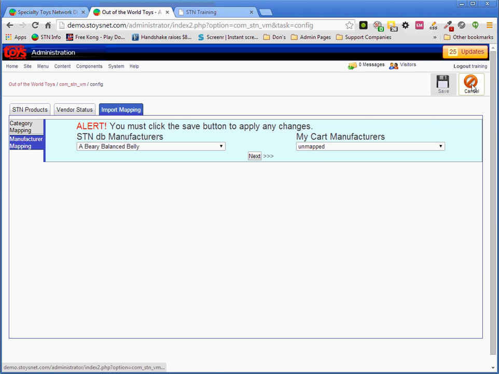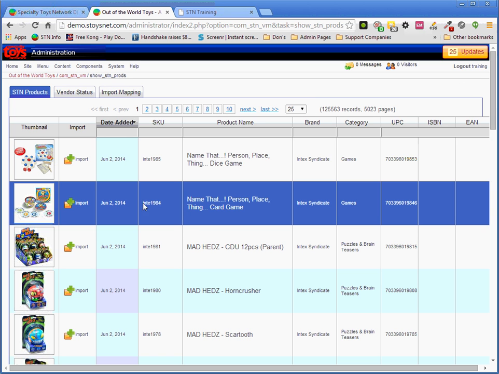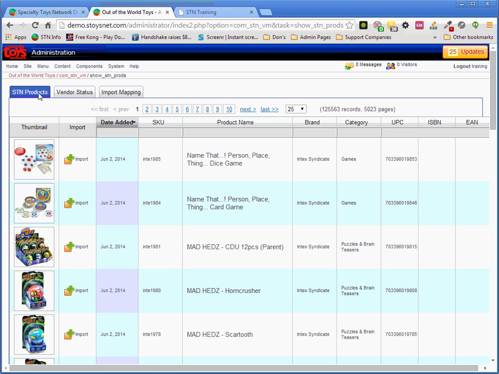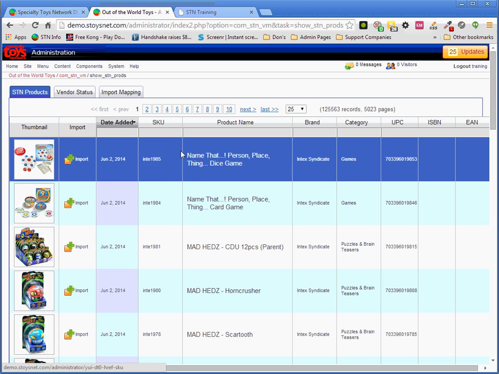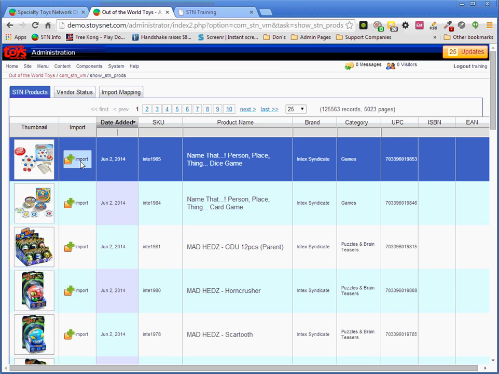So let's go ahead and hit cancel here. Okay. And now we're back to the Import Products tab. Let's go ahead and just do the very first one. We're going to say that this is the product that we have. We searched it, we found it, we want it. It should be on our website.